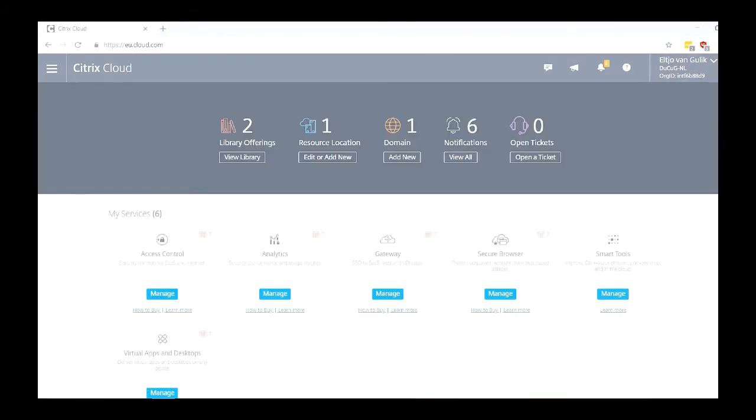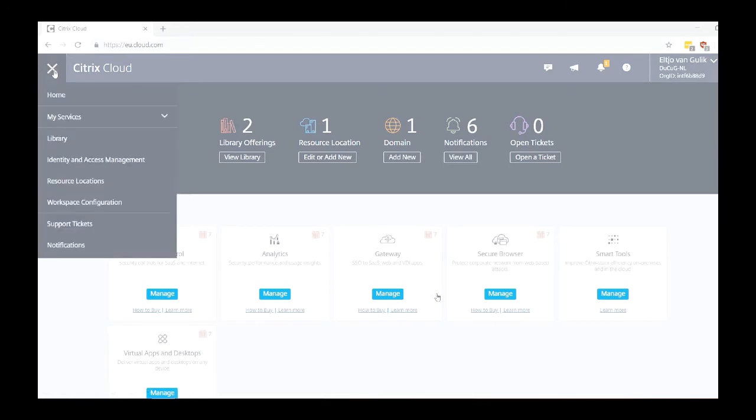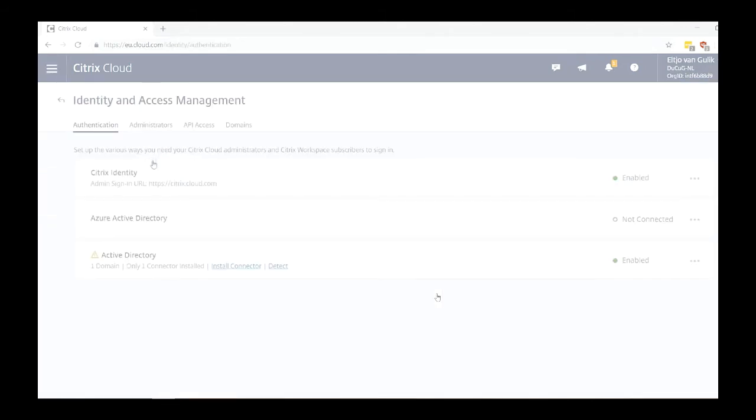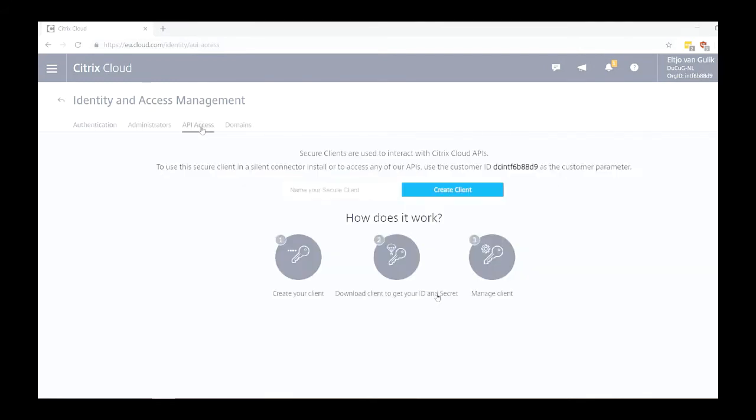So to access the data from the monitoring database with PowerShell and OData, we first need to authenticate. The first step in authenticating ourselves is to go and set up API access to the Citrix Cloud environment and to get an API key and secret value pair. And we can do that underneath Identity and Access Management. Here we find the API Access tab. We also will need the customer ID, so let's make sure that we write that down as well.